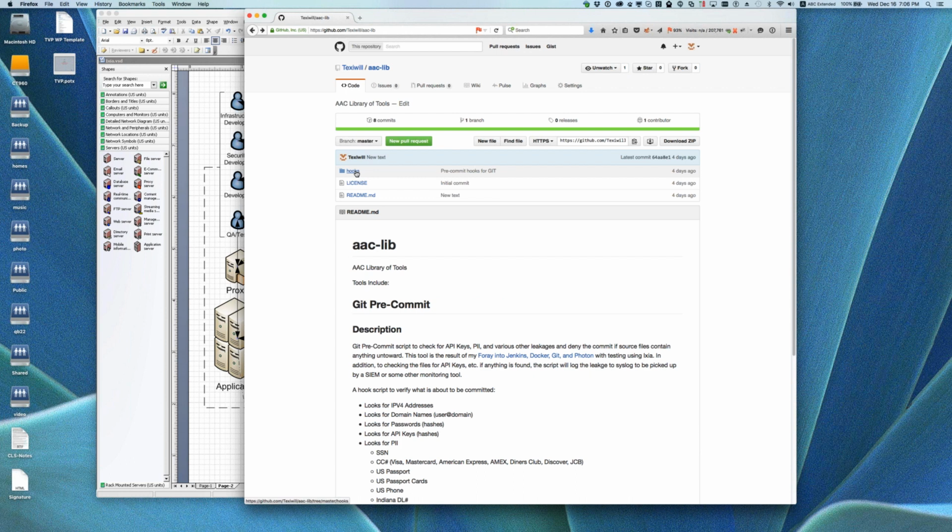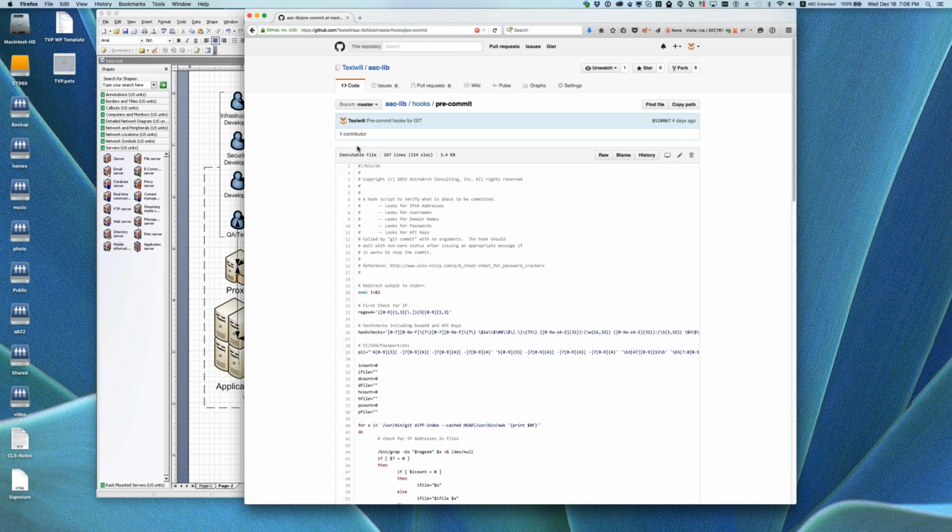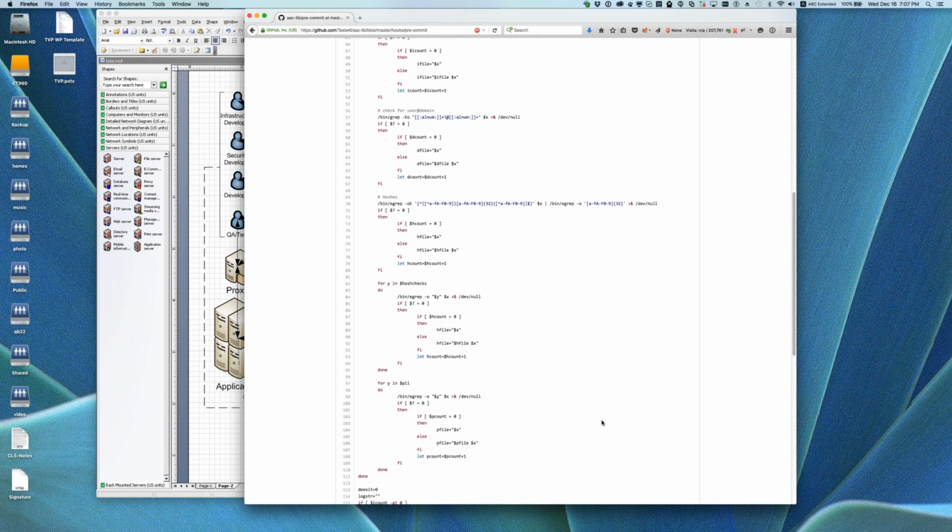So the script, really straightforward. It's just called pre-commit, and it's basically a bunch of checks. You know, I'm looking for hashes, PII, IP addresses, and it's using some Git tools like git diff-index, which is basically saying what's changed, and for every file that's changed, go ahead and run through these tests. So that's the key thing here, is to use that particular part of Git. This is a shell script.